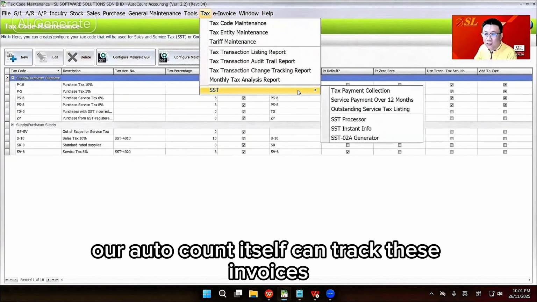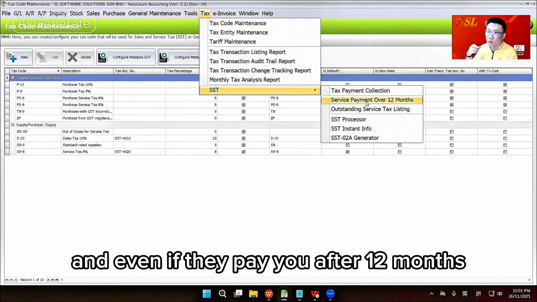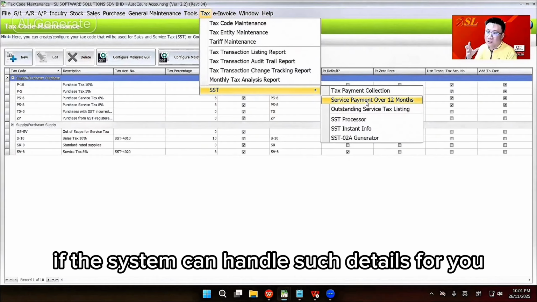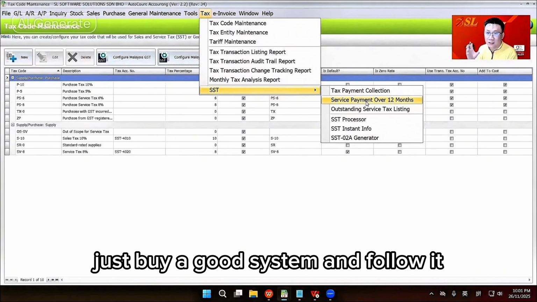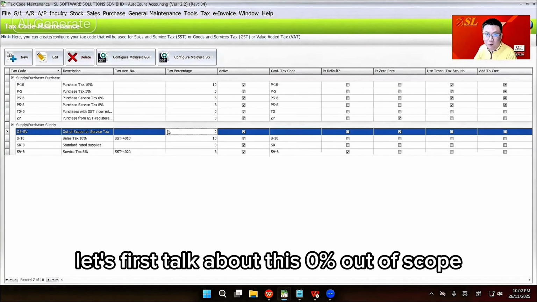AutoCount itself can track these invoices over 12 months. And even if they pay you after 12 months, we can still track it, and we will generate some listings. If the system can handle such details for you, then you don't need to worry. Just buy a good system and follow it. Let's not go too far here. Let's first talk about this 0% out of scope.